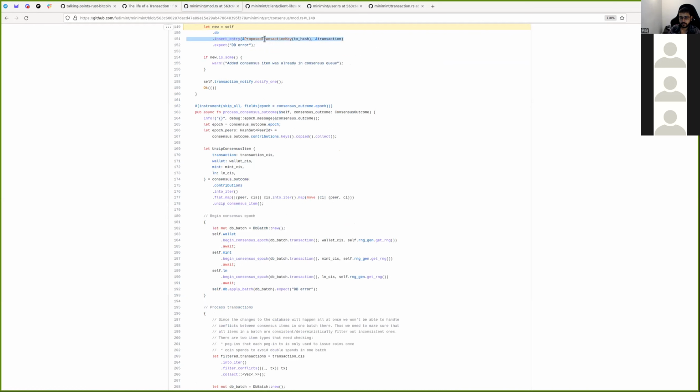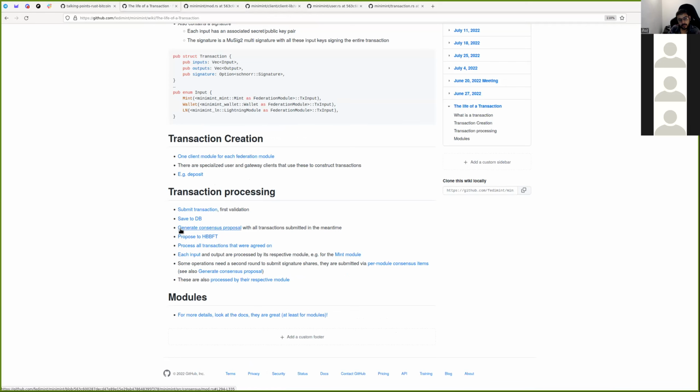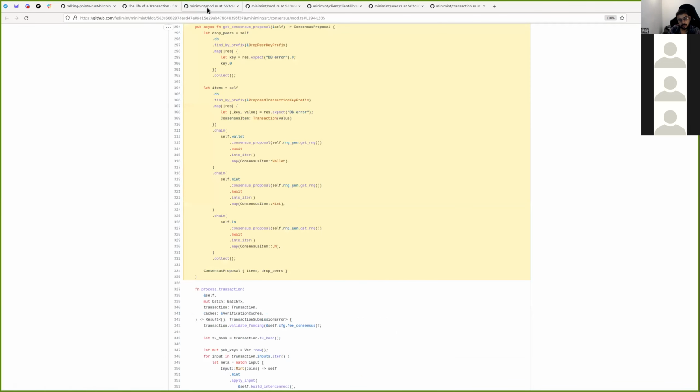It does a bunch of checking, like it validates that all the inputs are valid. We just iterate through all the inputs, and then depending on which module the input belongs to, we delegate it to the module to check. We do the same for all the outputs, and in the end we insert it into our proposed transaction database row. We have a key value store, and there's a certain kind of key for proposed transactions that we will try to submit to the consensus next. Yeah, and that's what we're looking at next.